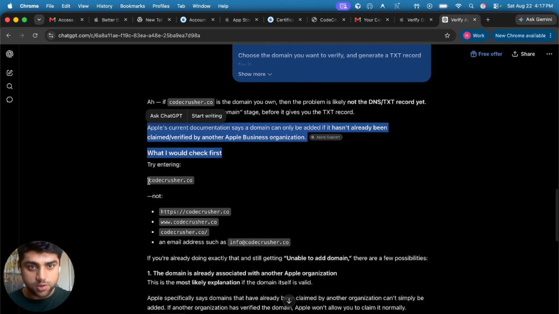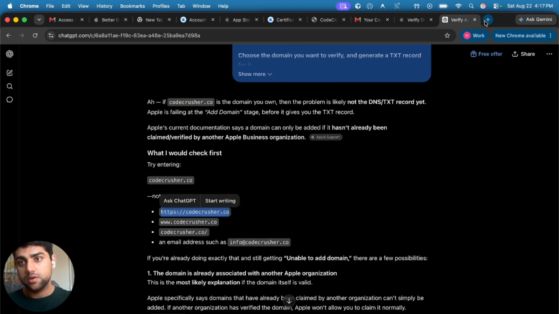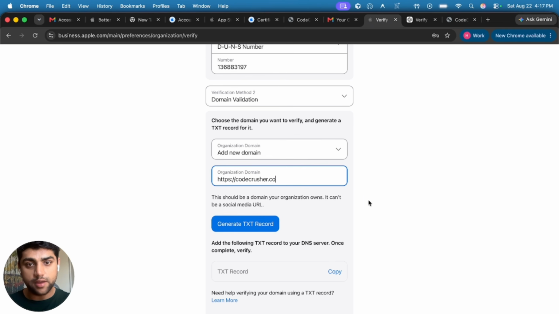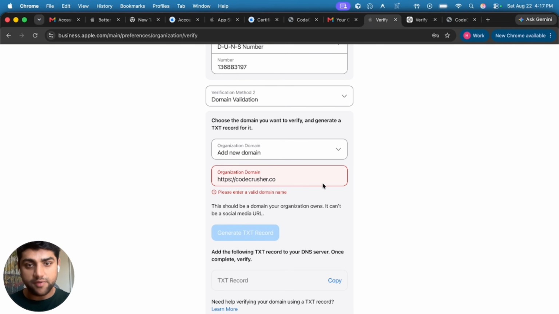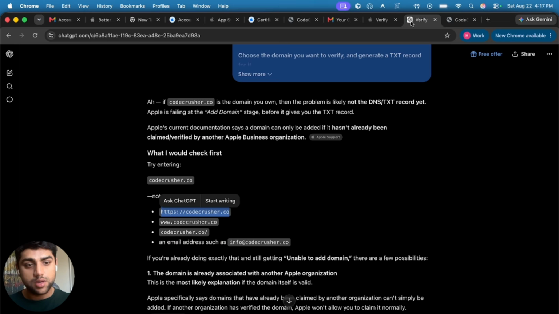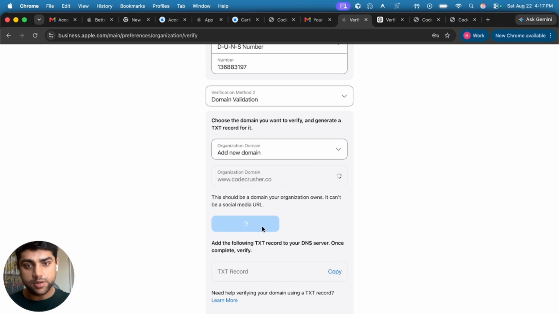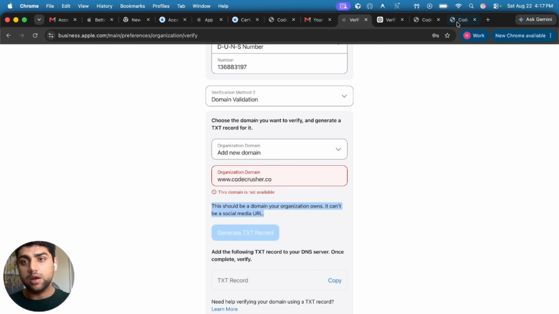All right, so try entering not, then try this, and then let's see. If I give it the www, it still goes, so I'll just try to give that. Generate a TXT, enter a valid domain name. Still, it doesn't have it. Still has an issue. If we give this one, it's the same thing too. And generate a TXT record. The domain is not available.